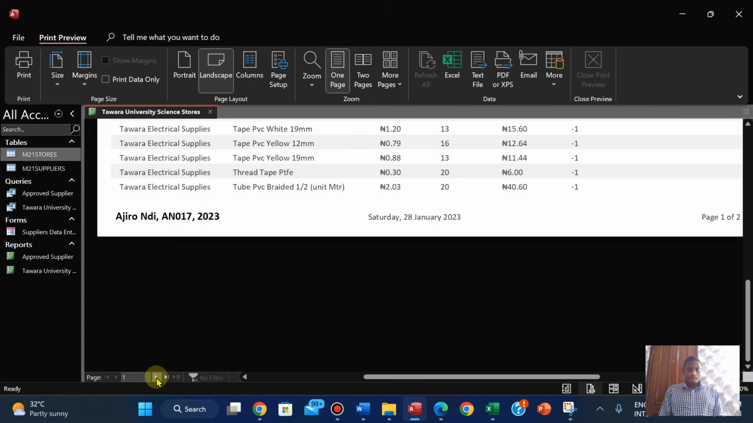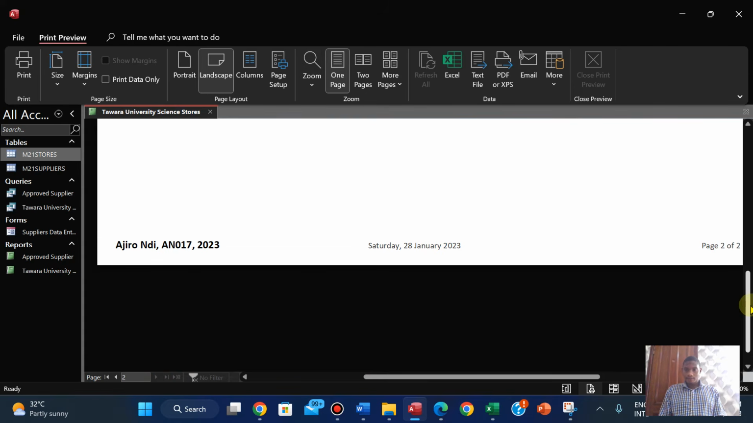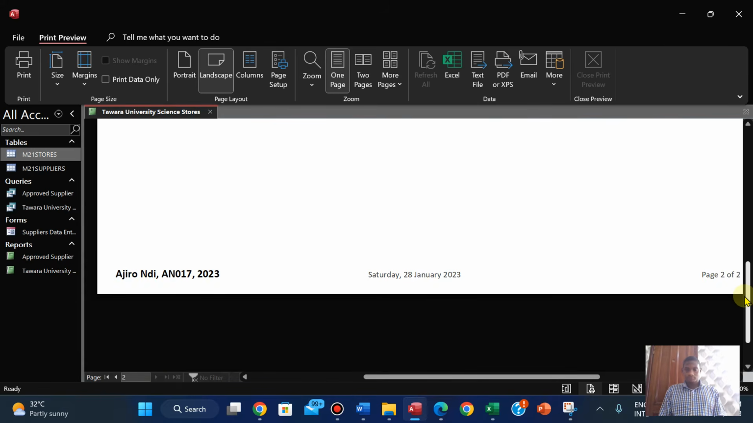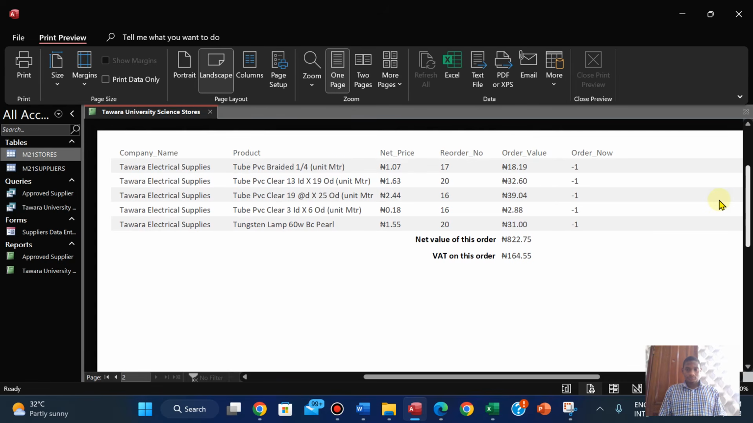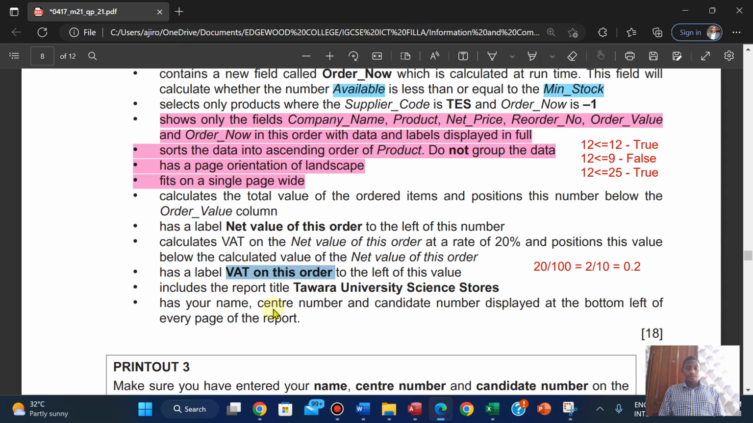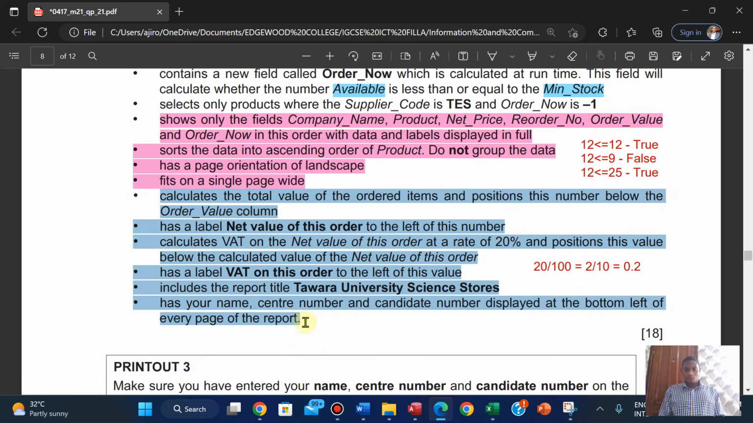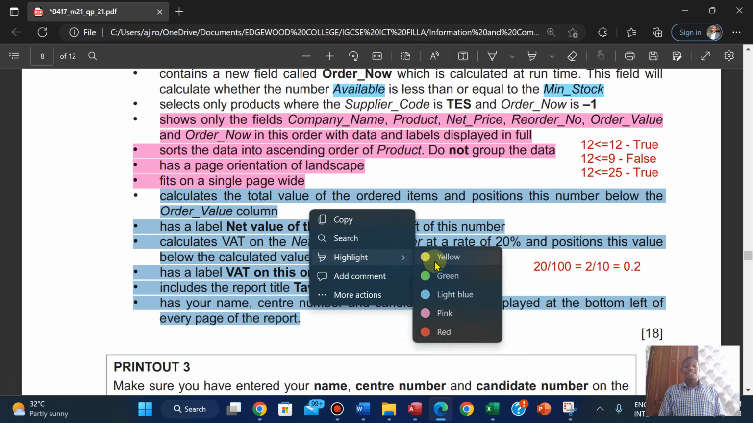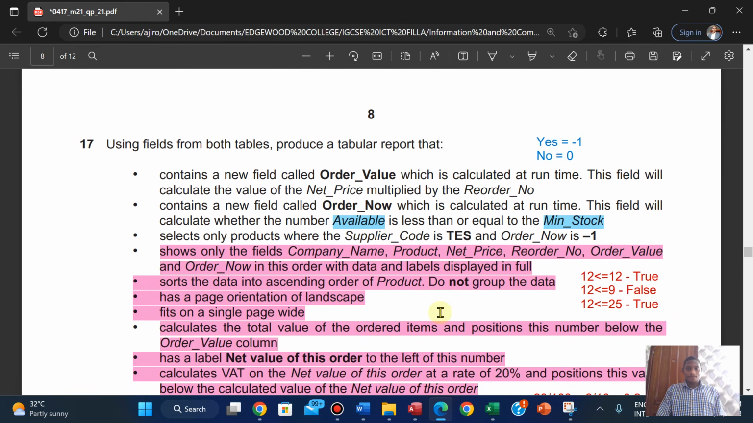So we have the net value and the VAT on this order. Okay, I think we're looking good. Print out 3. So this is a report. This paper has been tricky. We have to give it that. It's been very tricky.